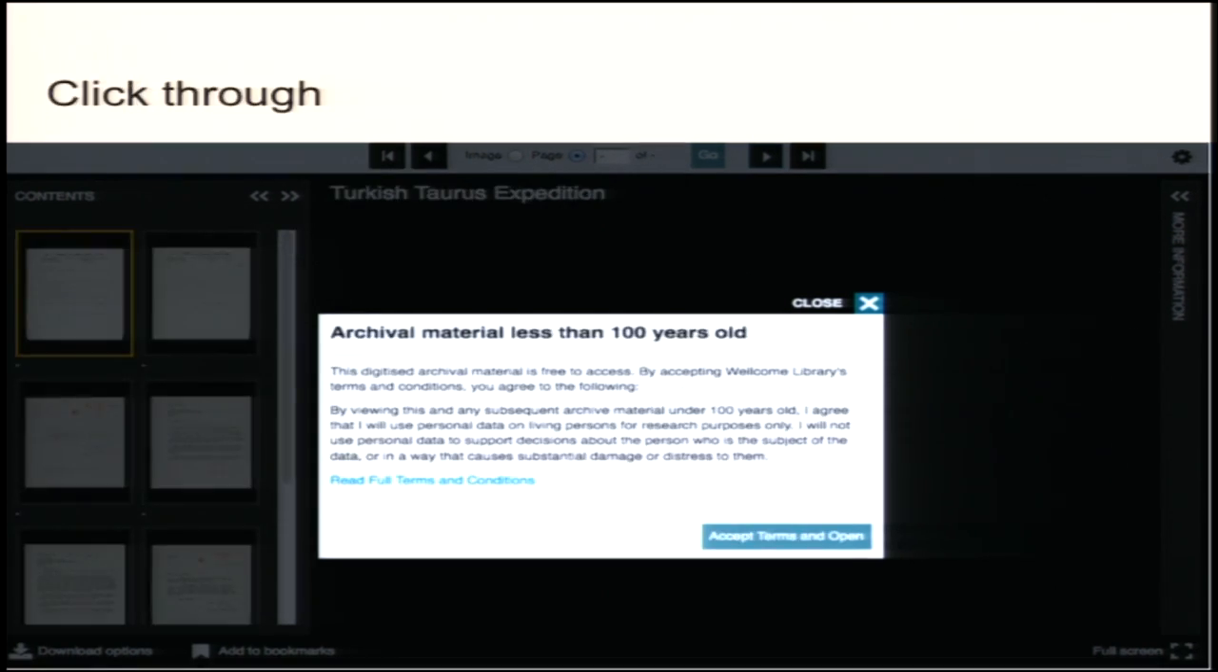This example is called a click-through, and this is where, for modern archival material in the Wellcome Trust, you have to agree to the terms and conditions before you're allowed to access the content. So for this example, you have to agree that you're not going to use the material in bad ways and accept the terms and conditions. And once you click accept terms and conditions, you're then free to access the images.